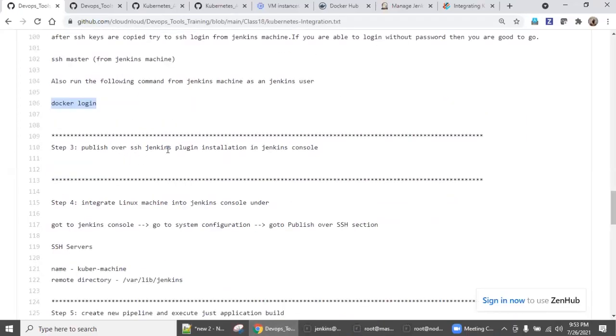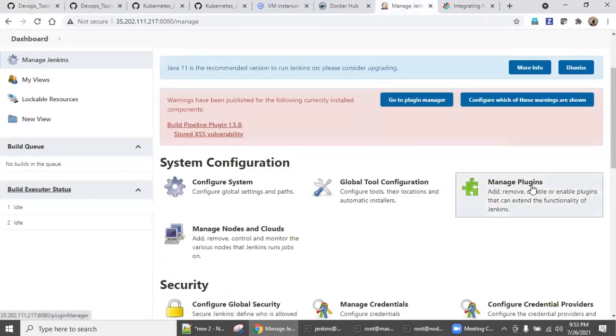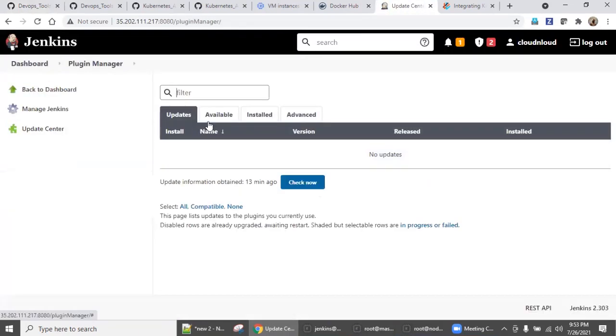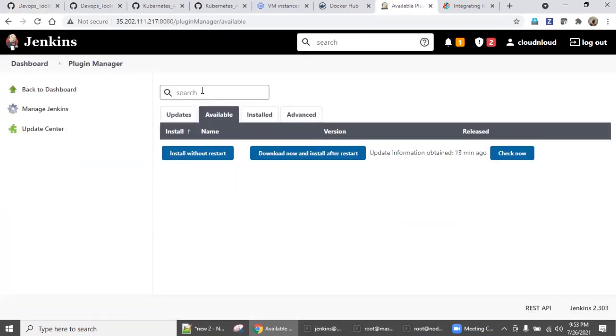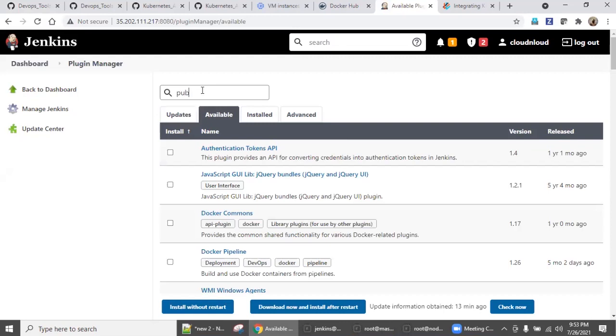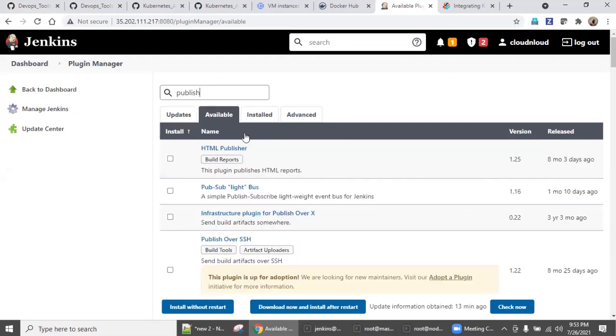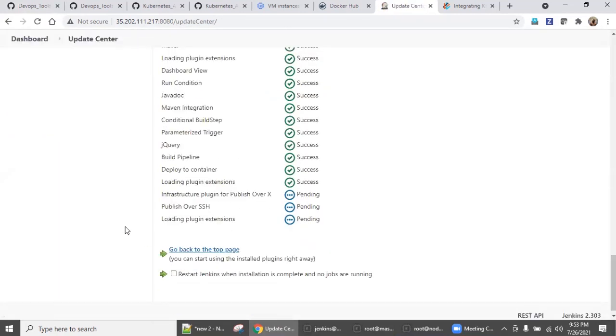Now you need to configure Jenkins to first make sure you are able to publish it. Go back, manage plugins. There is a plugin called Publish over SSH. So type publish over SSH. So install this plugin. Wait for a few seconds. The dependencies and all are getting installed.